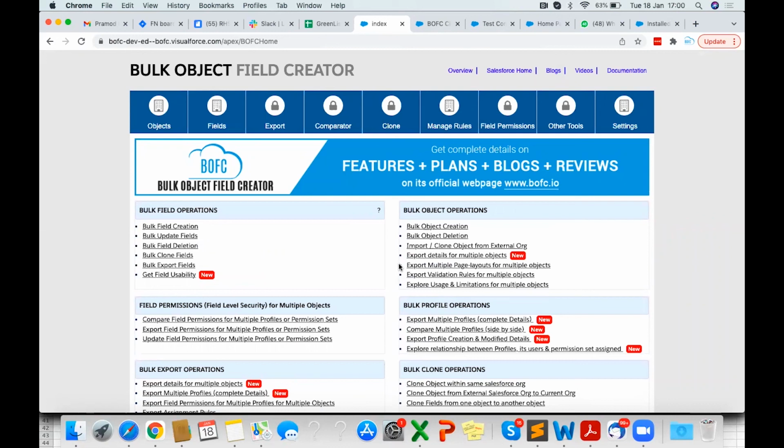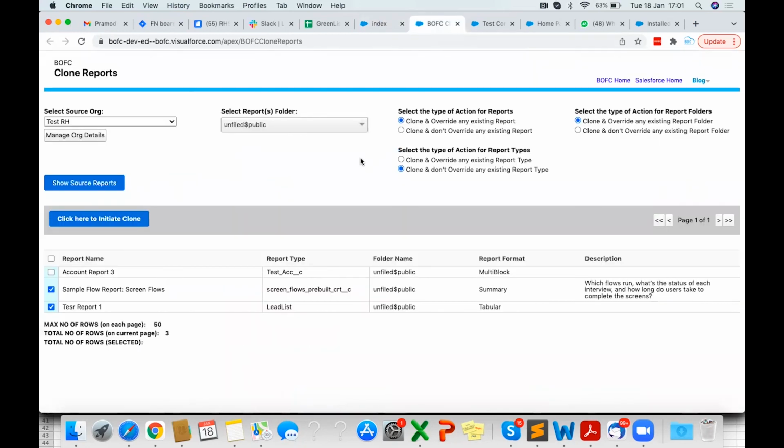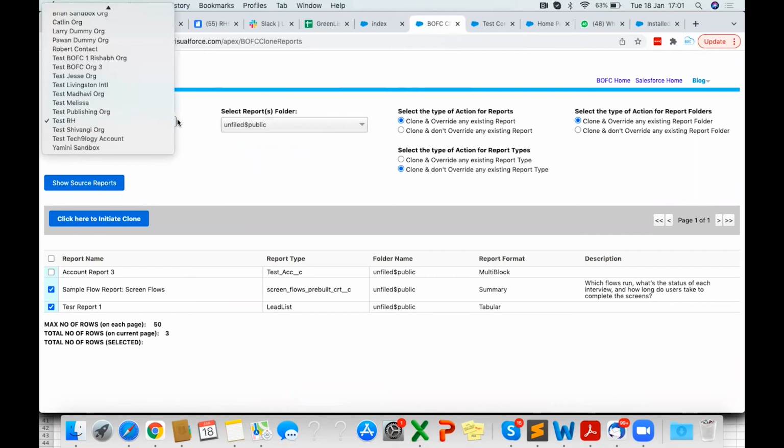Just a short question on the last thing which you showed. Is there also a chance that I clone a report into the same org, but I give it a new name while doing the cloning?